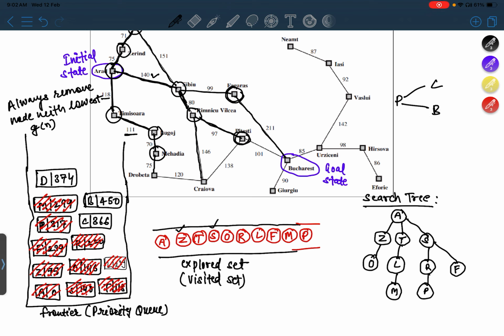C की कॉस्ट क्या होगी P के थ्रू? P की कॉस्ट थी 317, तो C will have the cost 317 plus 138, which will be 455. तो is it a better cost? We check that कि C के लिए already cost जो available है frontier में, that is 366, which is through R itself. So we'll not take this path to C because we already have the better path from R, right? So we'll not update the cost.